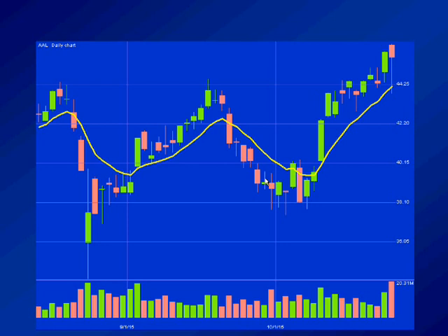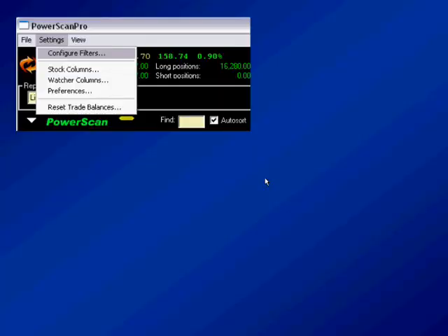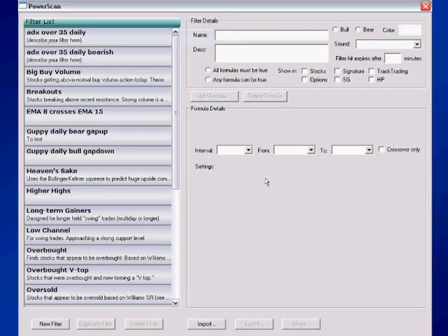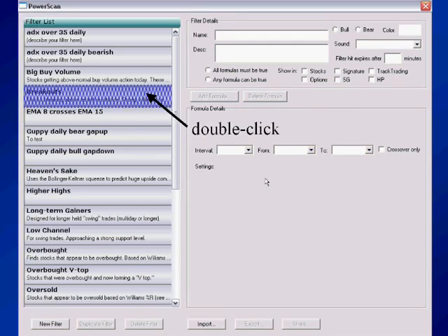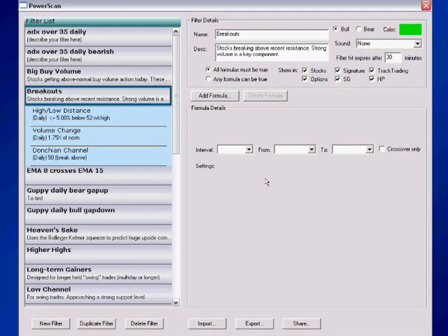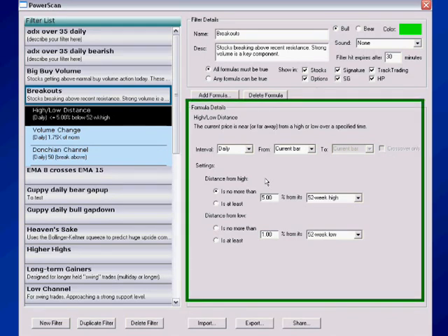Now, in this case, we want to detect when the stock is crossing the moving average. So we're going to create a new filter. To do so, you select Configure Filters from the Settings menu in PowerScan Pro, and you get this window. Now, just a quick brush up here. That is your filter list, the list of existing filters that you already have. Now, if you double-click on one, it'll open up and show you the formulas inside that filter. These were created earlier. You click once on a formula, and you have the settings for that formula.